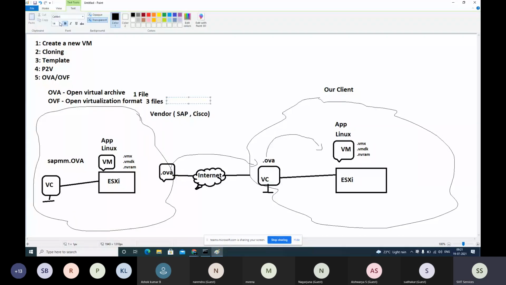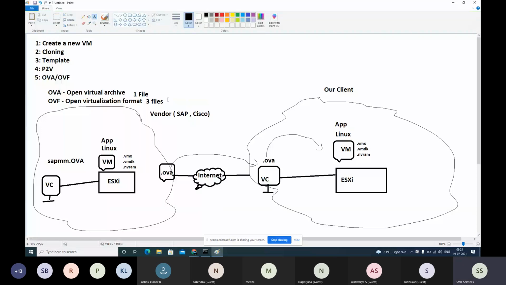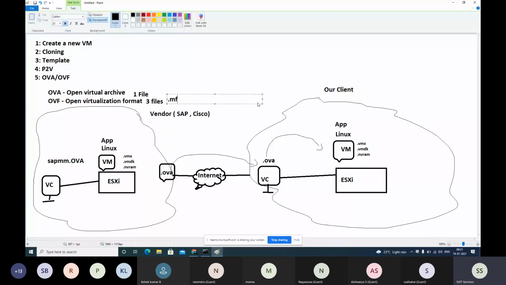The three files will be named like this: .mf file, .vmdk, .ovf. Three files will be created. VMDK, we know that it's a hard disk file. MF will have all other configuration, .vmx, NVRAM, all these files compressed and formatted as one single file, the MF file. To merge the VMDK and the MF configuration file together, we need one more file, the OVF file.